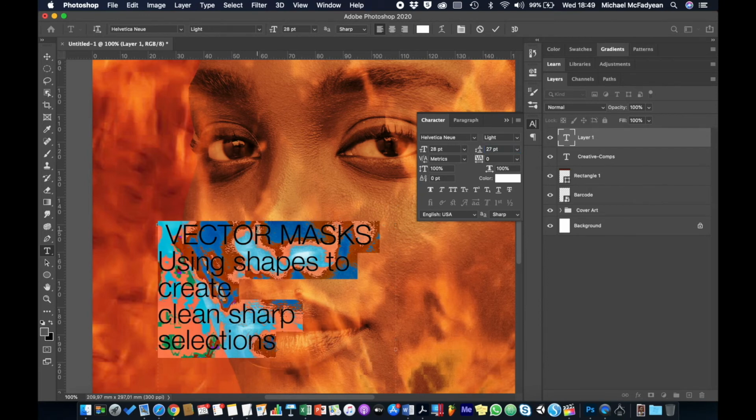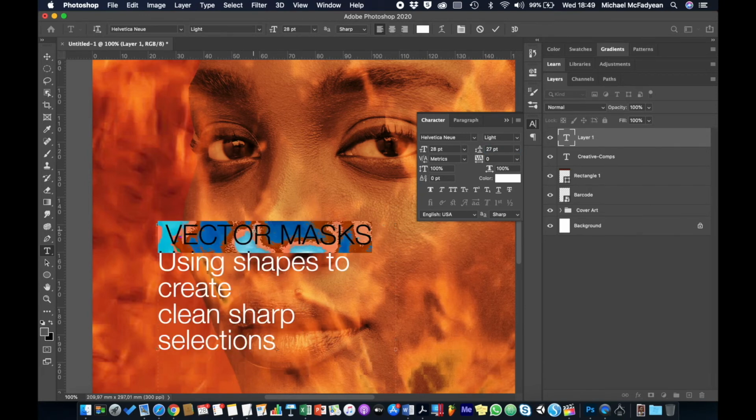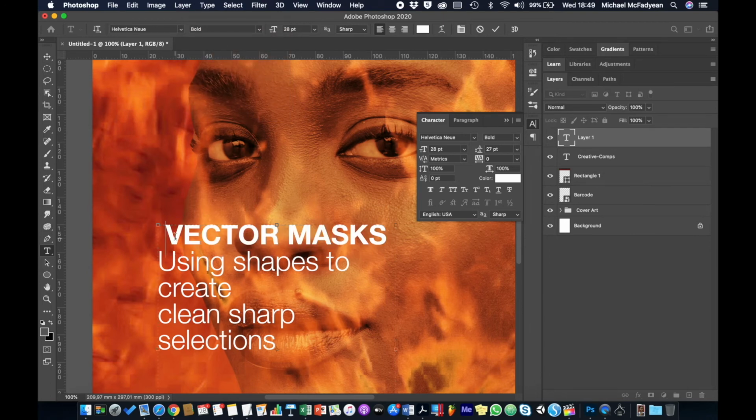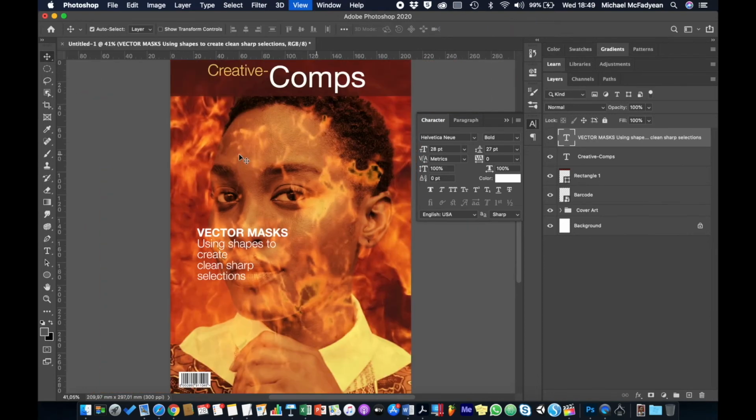And then the vector masks part, I want to make bold. Okay. And I'll move that into position down here. I don't want it to interfere with her mouth, but I do want it to be legible. You don't want it to touch the edge of the cover, you want to have a bit of breathing space there.